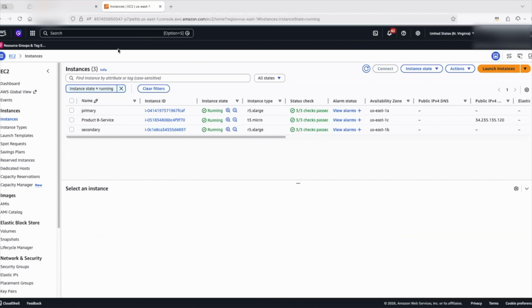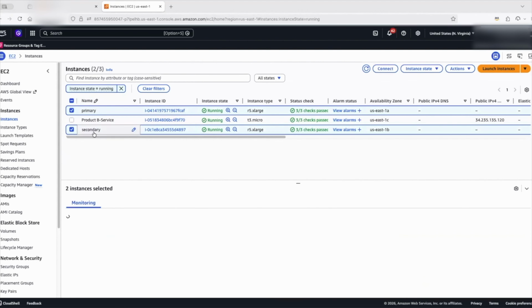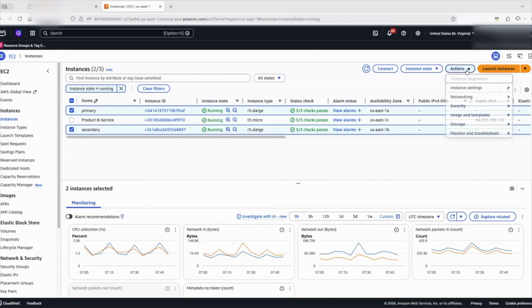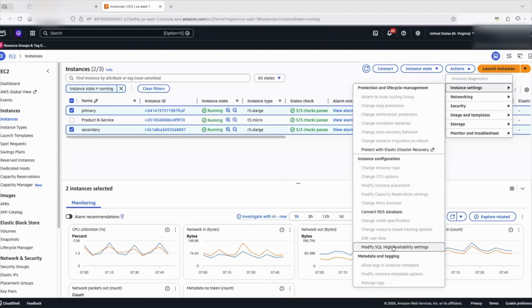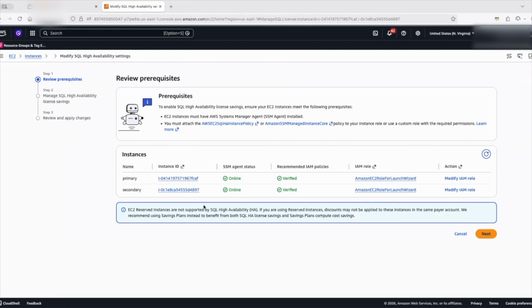So once your deployment is done, just select these two nodes, your primary and secondary. Then go to Actions, and under Instance settings, go to Modify SQL high availability settings. Make sure your instances are there and your SSM agent status is online. Otherwise, it would not work. And then click next.